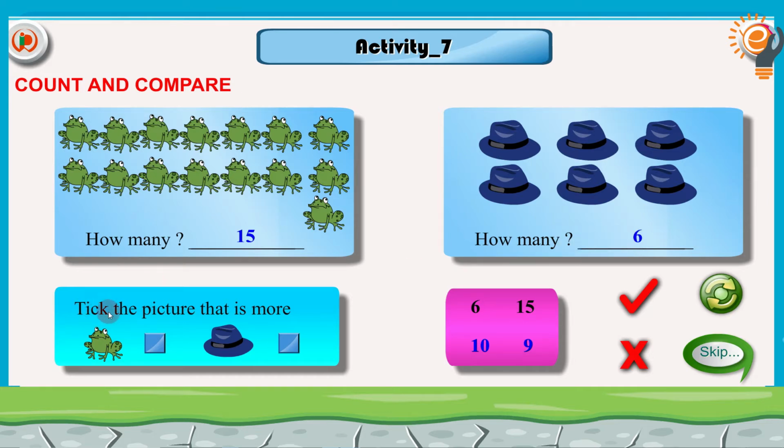Now tick the picture that is more. Here the picture is that of frog and hat. We have to tick the picture that is more. Now the frogs are 15 and the hats are 6 here. We have to tick the picture that is more. So frogs are more because 15 is more than 6.